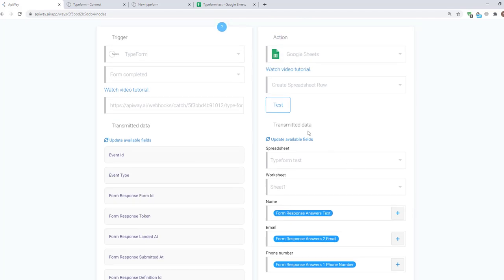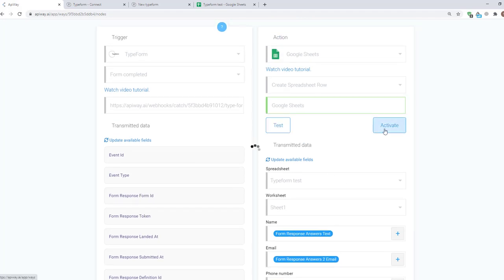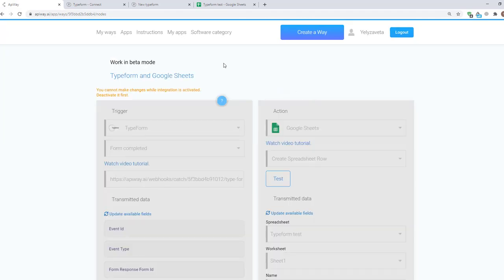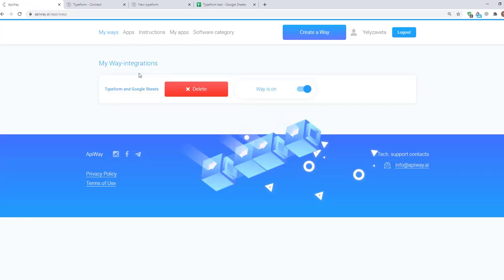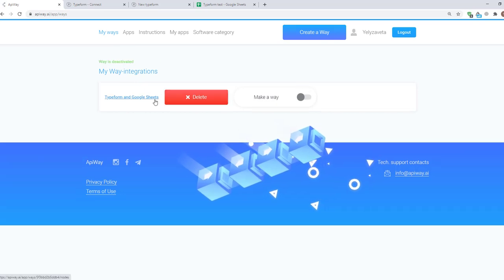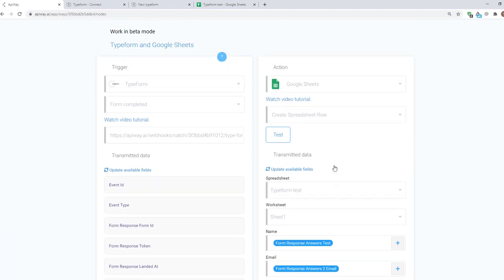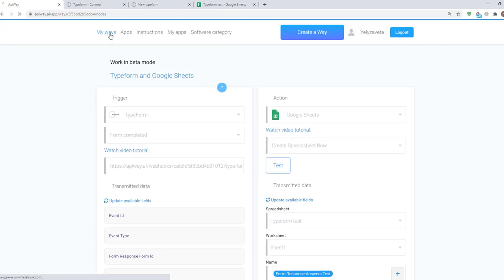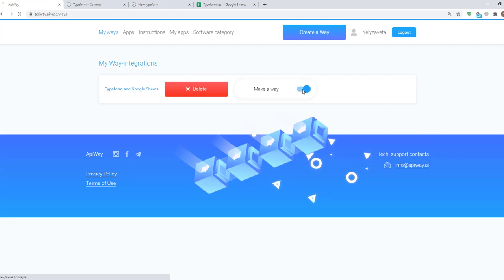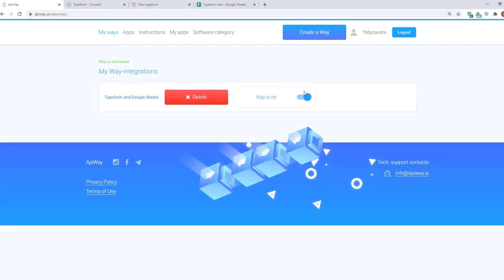Then click Test and Activate. If you want to edit it, you should find it in the tab My Ways, deactivate it, and change everything you need, but don't forget to activate it again. Now I will complete the quiz one more time to check that everything works.